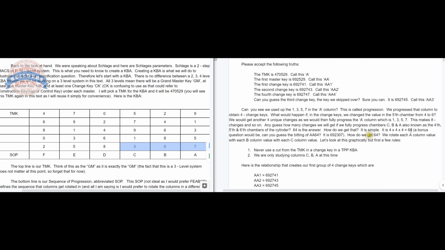How did we get 64? We rotate each A column value with each B column value with each C column value. So you're basically taking that and you're making every one of these possible combinations fit together. And when you think of an odometer, you'll be able to methodically progress them so that you've not made a mistake.